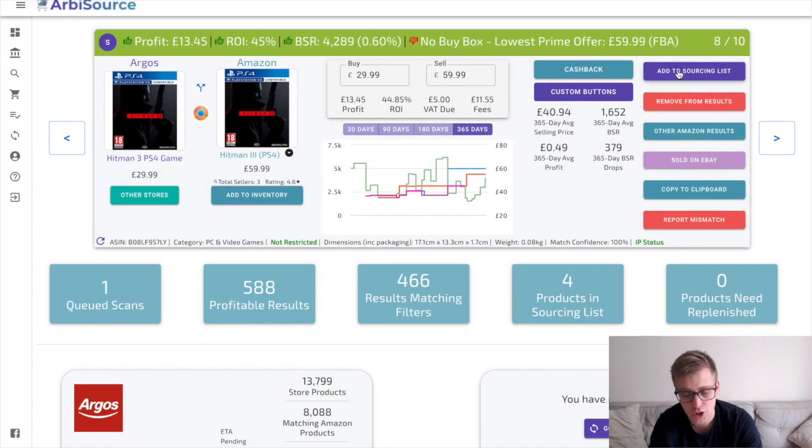You can add it to the sourcing list. I will show you what the sourcing list is. So if you find a good deal, you can just click it and it will take you to your sourcing list, so you can filter your deals that way as well. You can remove this result, report mismatch, you can check it on eBay as well, other Amazon results as well, you can check on that.